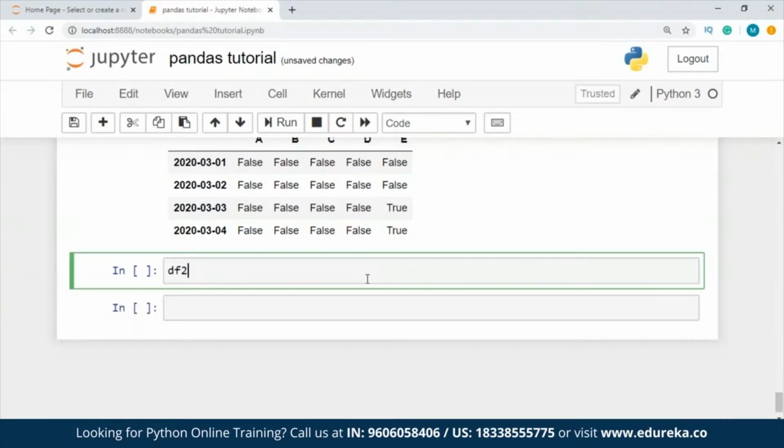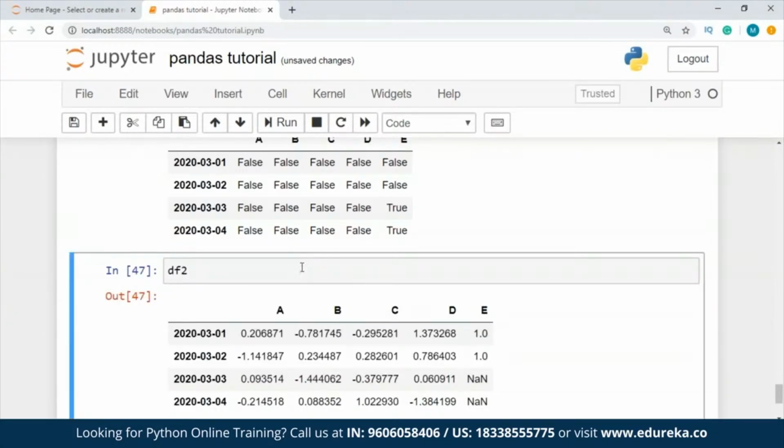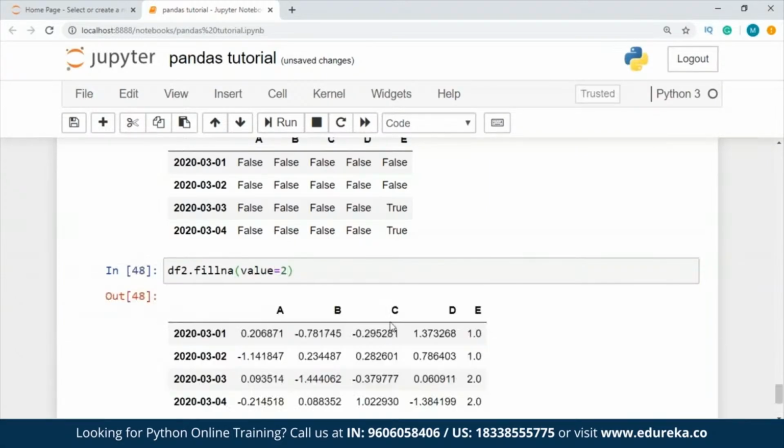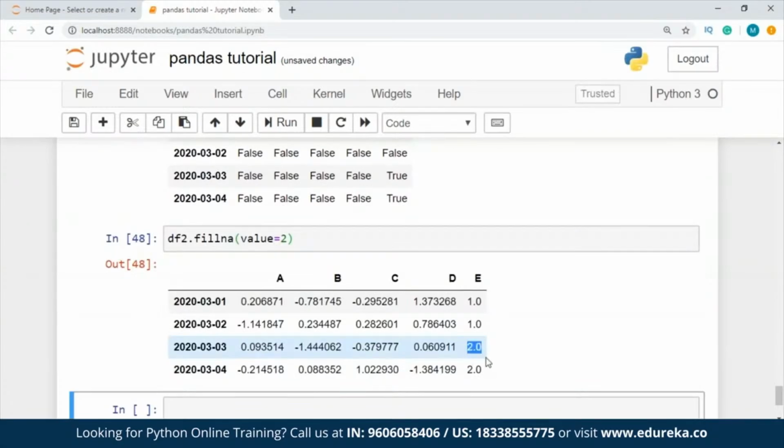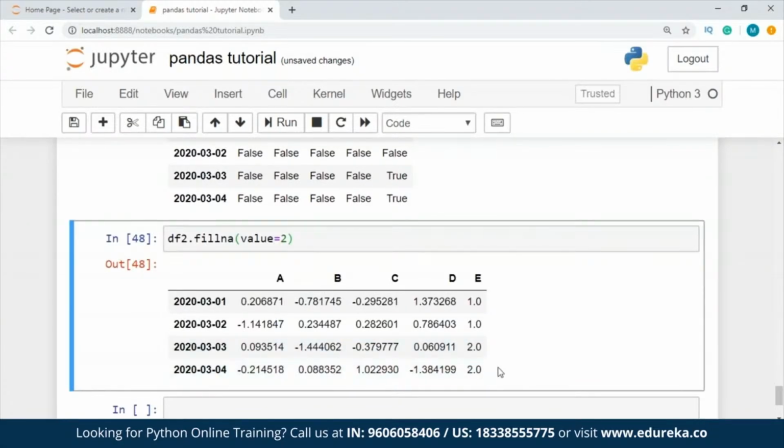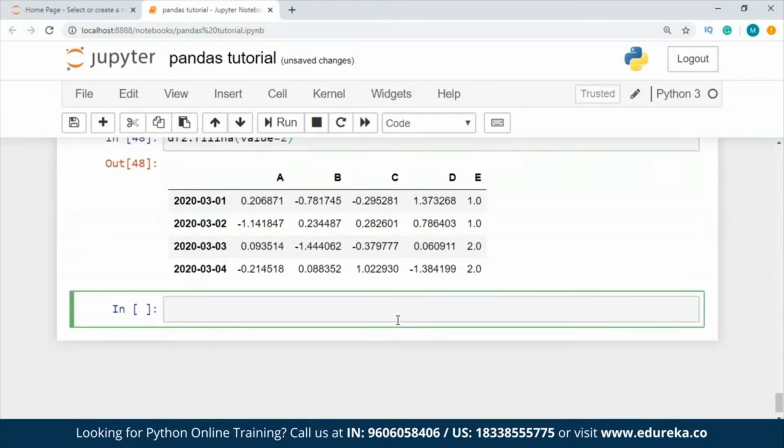Okay, check df2 we have. So we can do one thing, we can fill the missing values, and we are going to provide some value. Let's say value is equal to 2, right? So we have actually filled the value with some other value. Wherever there is a missing value, we have given a value that is going to fill over there. So this is how you get, or check for all these missing values inside your data frame.